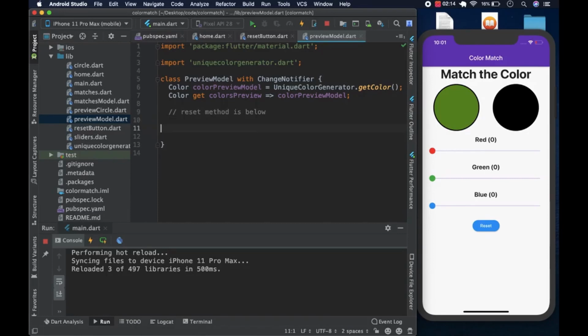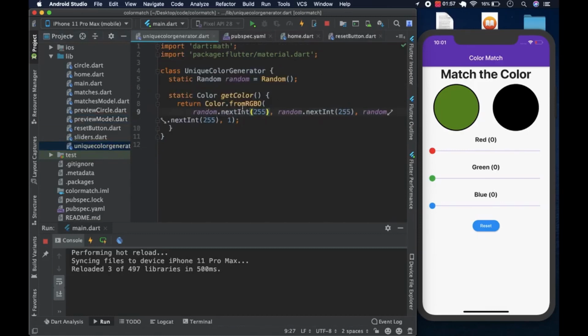We had left a comment here, and we could create it. And how we do this, we would just pass into the color preview model the same function, the unique color generator. We could just take this method and put it in the color preview model. Just do it again and you would get a new color.